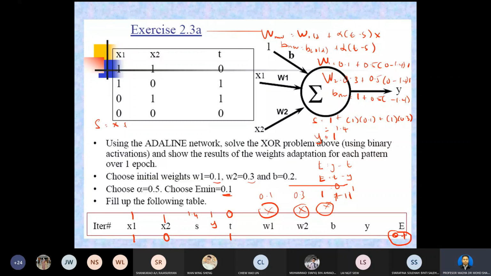B new plus the summation of xi. This is 1 multiplied by weight 1, already updated here, plus x2, which is 0, multiplied by the updated weight here. So you can calculate. Then you get the S, and after you get the S, what is the Y? The condition of Y depends on S. If S is greater than or equal to 0, Y equals 1.